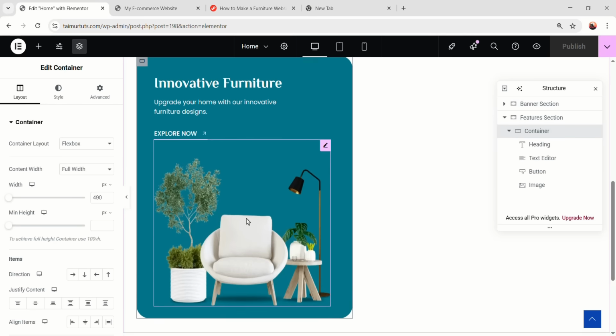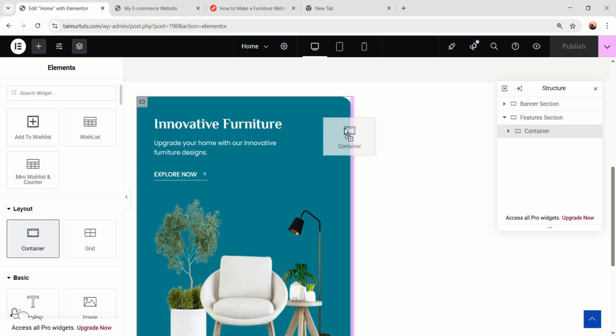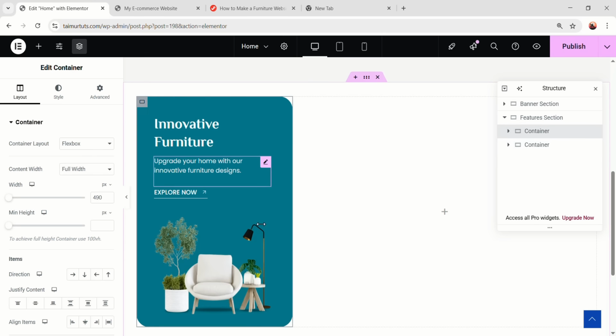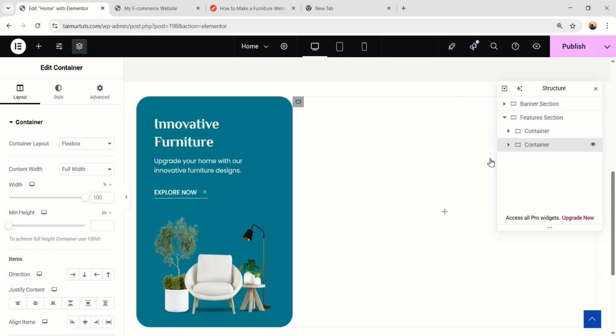Alright, now let's add some other cards after this one. So after this container, I'm gonna add one more. So let's drag one right after this. Okay, but you see, after adding this container, this first container's width has been shrunk. When this container wasn't there, it was like this, but after adding this container, it is like this.